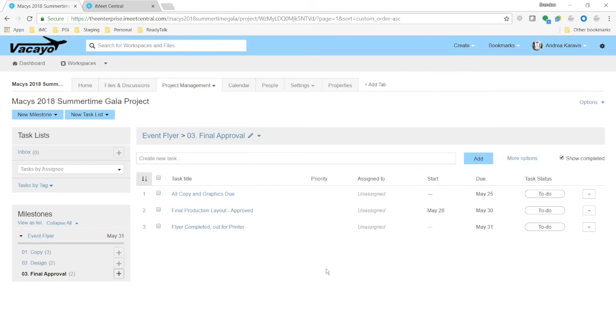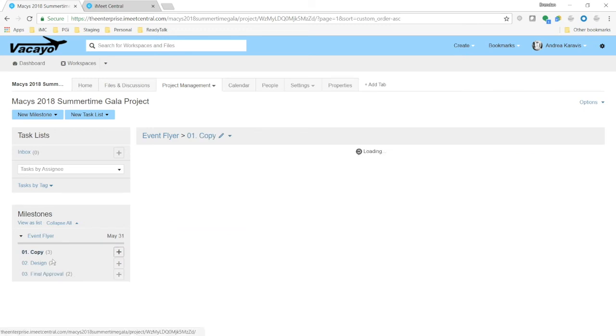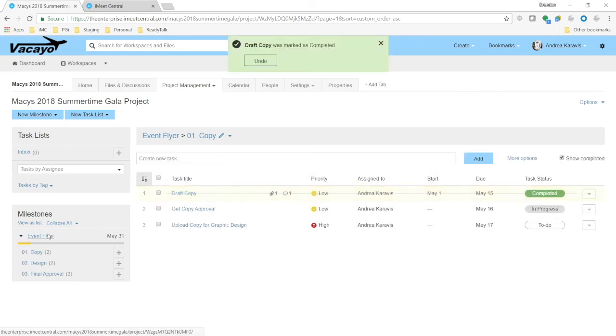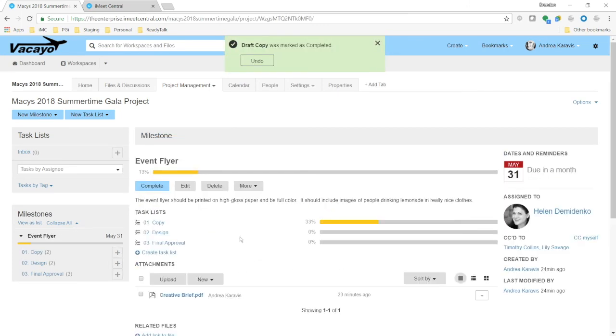Okay, so I have a milestone with 3 task lists. Each task list is representative of a different phase. This allows me as a project manager, if people are completing tasks, to see things from a global level, right? I'm a third of the way done with copy. Next is design, and then we go into final approval. Again, our project plan tells a story.